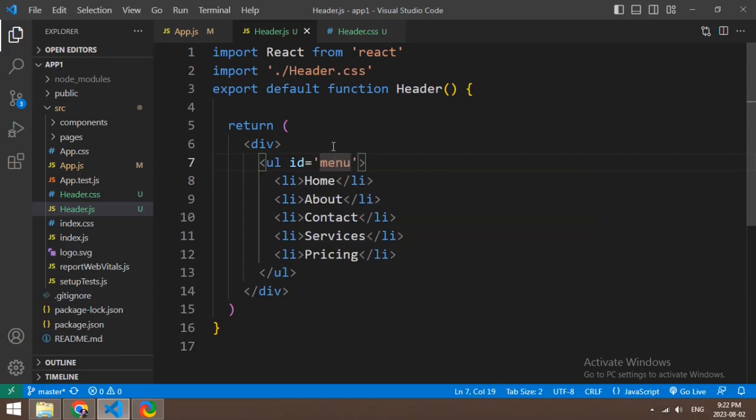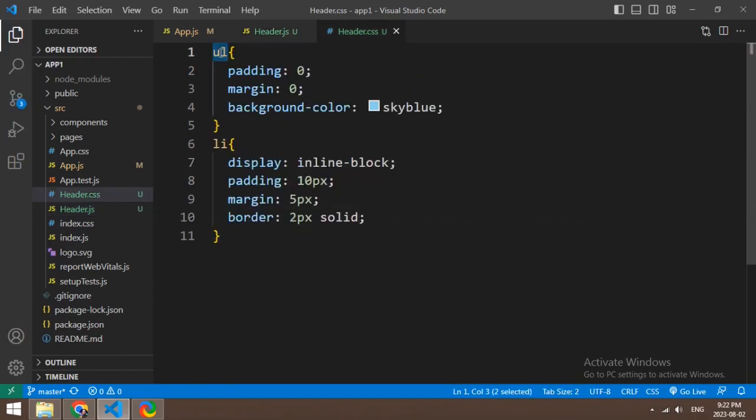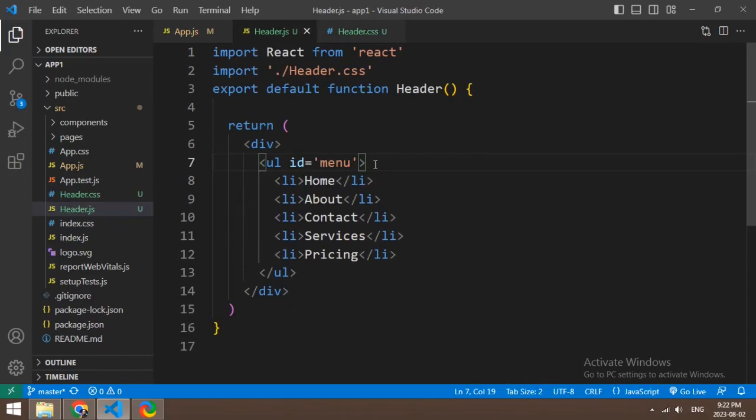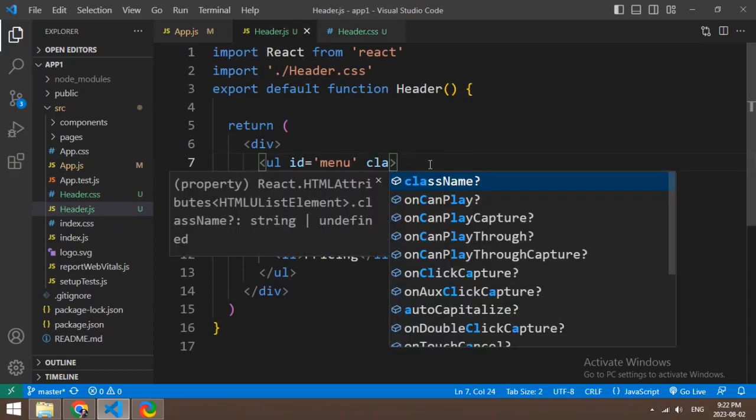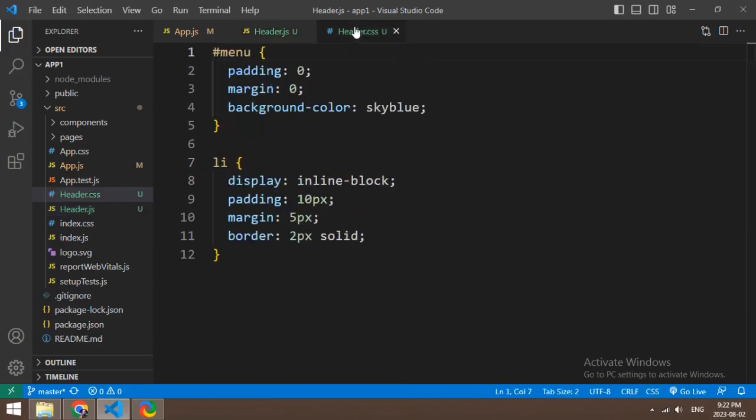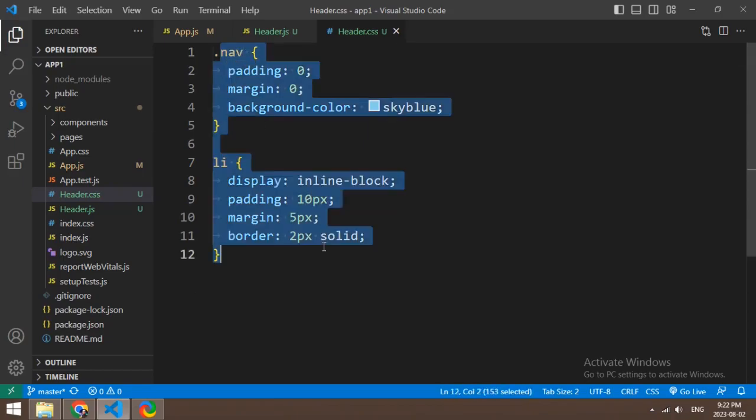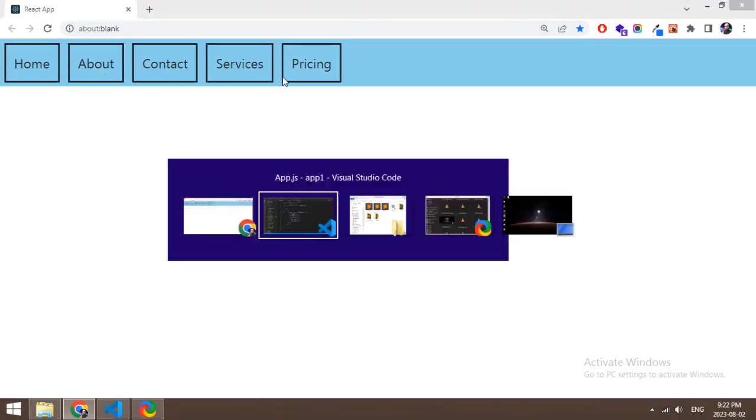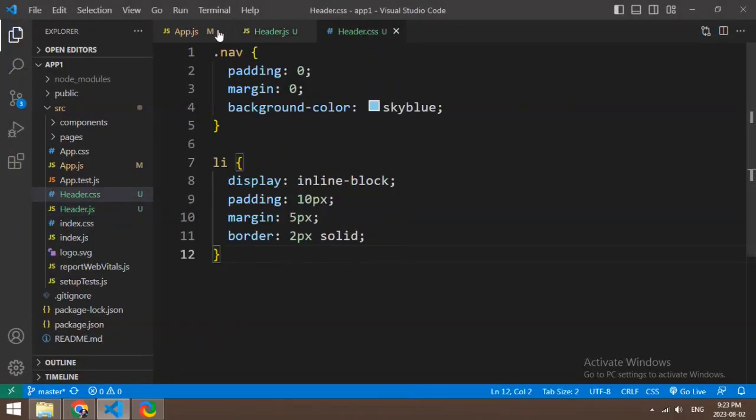And also you can use ID and class as well. Suppose I am giving ID menu, then, in our CSS file, I will write hash menu. If you want to write class, then you should write it as a class name. We cannot use class attribute. I am giving class name as navigation, and in our CSS file I write .navigation. So finally, our development server is ready, and here is the output. We have created the header component.